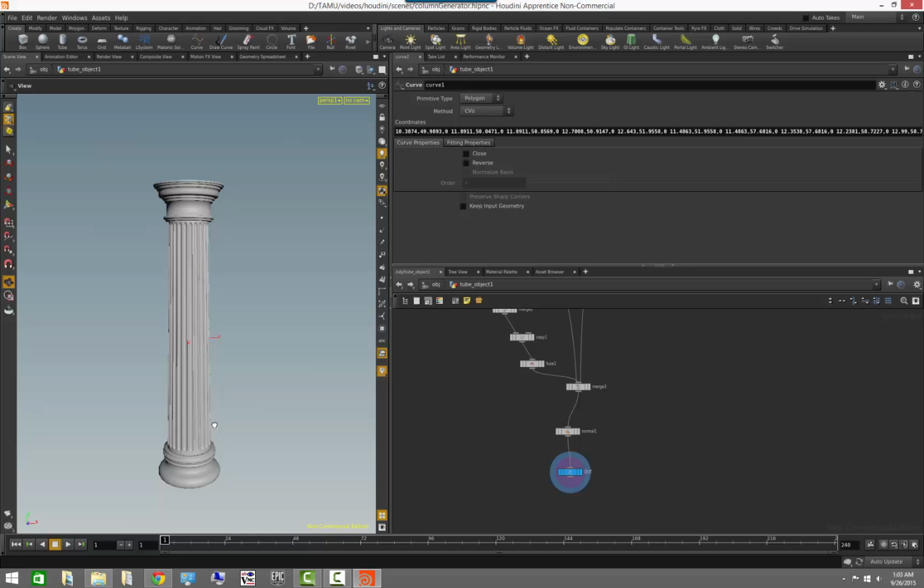In the next class, we'll be looking into how to make a tool out of these things by packaging a digital asset, one of the most amazing and powerful features inside of Houdini.